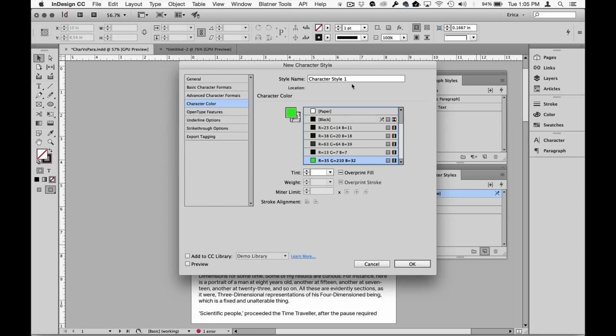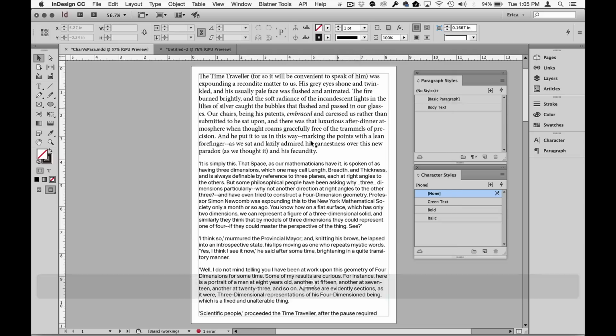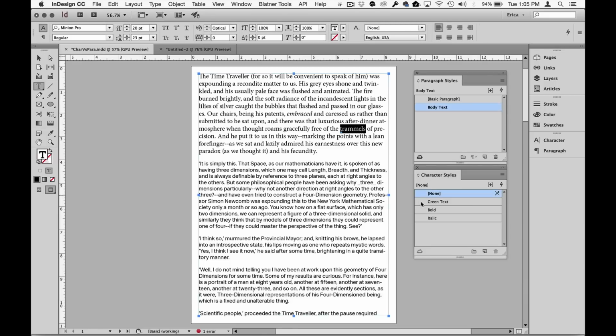So I'm going to go ahead and tell it that's green, and I'll just call this green text. So I know that when I want something to be green, I could double-click on that and tell it it's green text. So it just adds that on top of that.